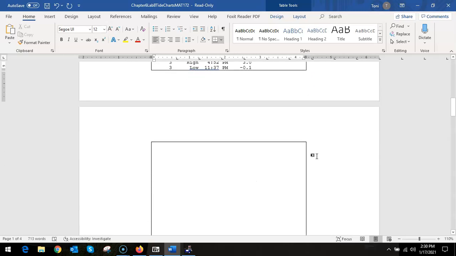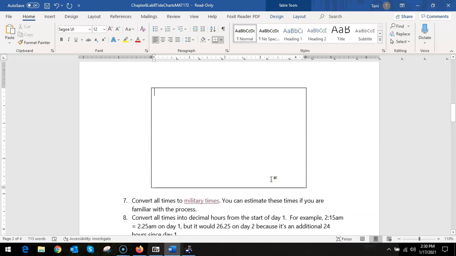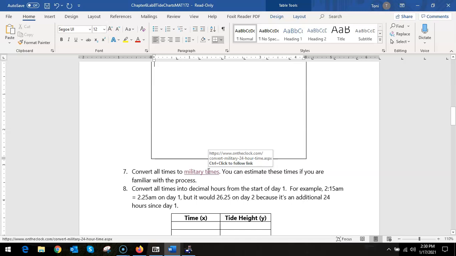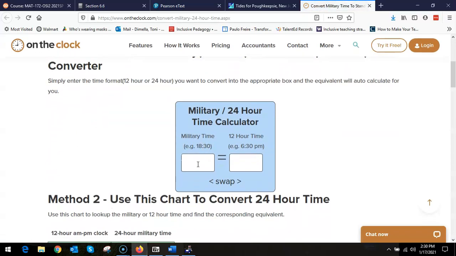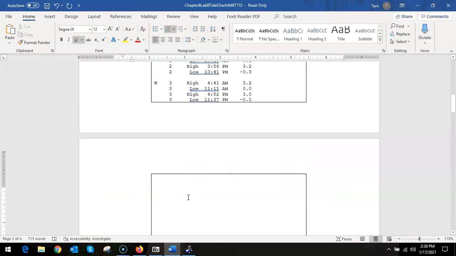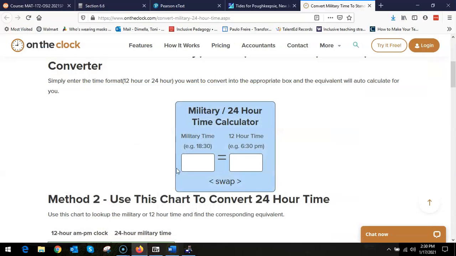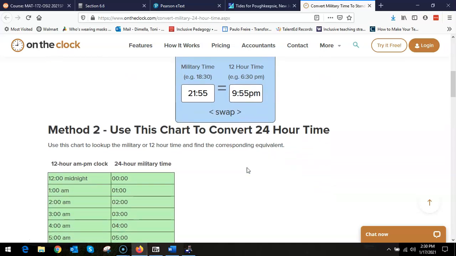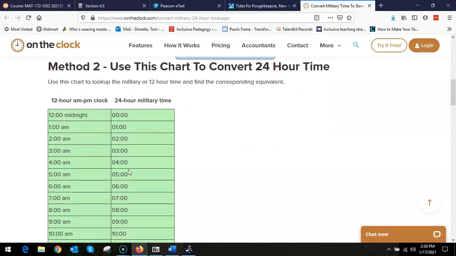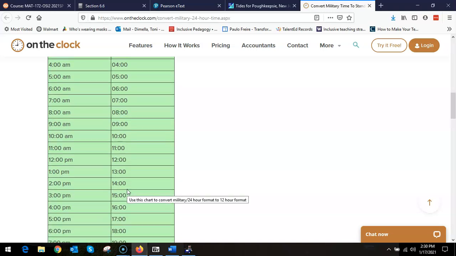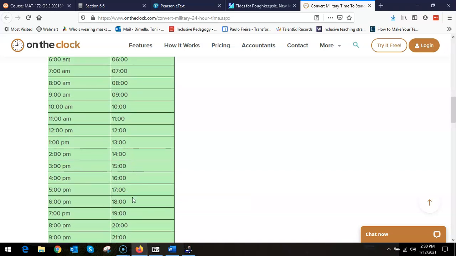Now I need to change these to military times. And if you haven't worked with military time, you can hit Control when you have your pointer on this link and open that up. And this will convert the military time for you. So for example, one of our times was 9:55 p.m. So I can say the 12-hour time, 9:55, and put in the p.m., and it will do it for you. Or really, all you need to do to convert to military is the midnight hour is 0, then you start counting from 1s. Noon stays 12, but then 1 o'clock is 13, 14, 15, 16, and so on.